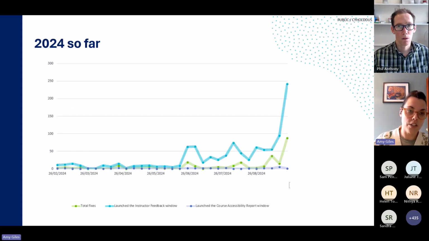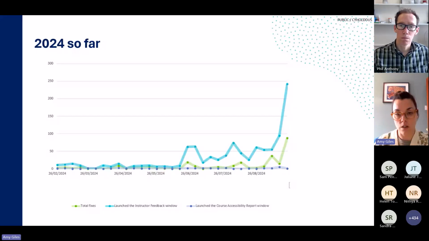So the good news is this is what we've got so far in 2024. Just to say once again that we have been taking data from March to March, so not September to September. So from March 2024 up to now, October, you can see that there's a massive spike. Academics launched the instructor feedback window, and the green line is the total number of fixes. We can see there that there's a huge jump.